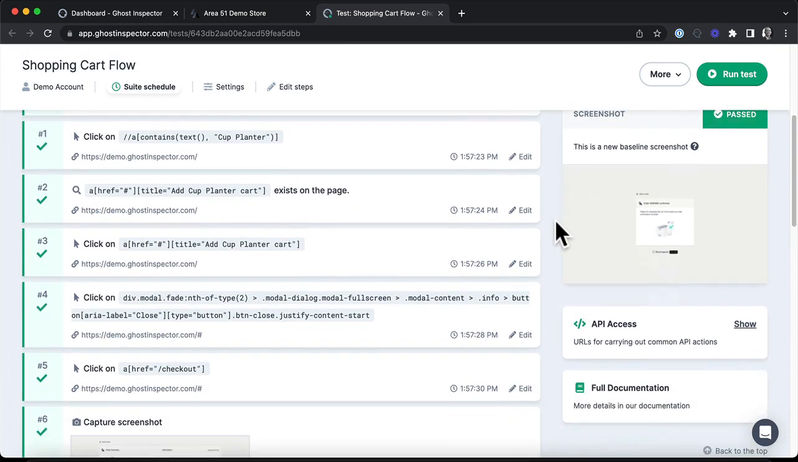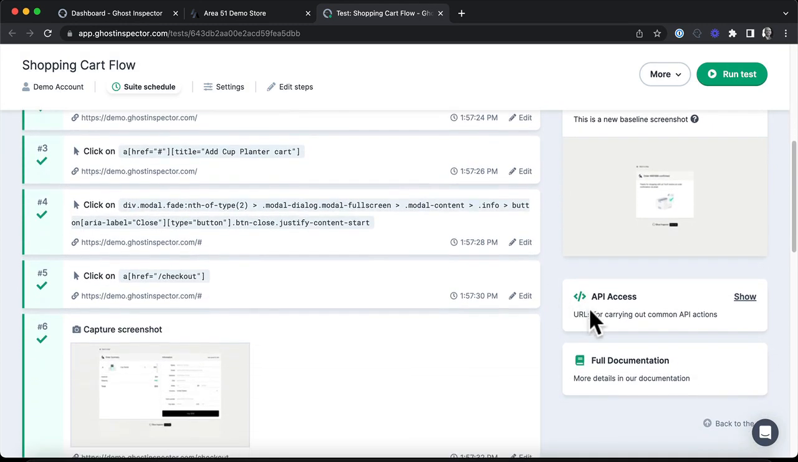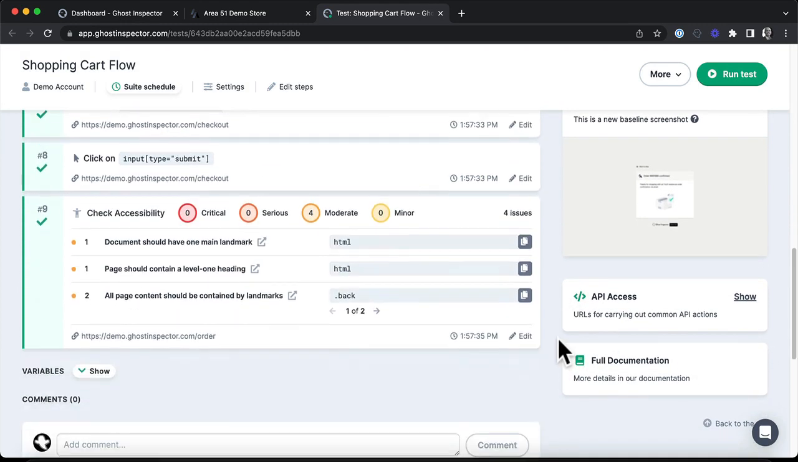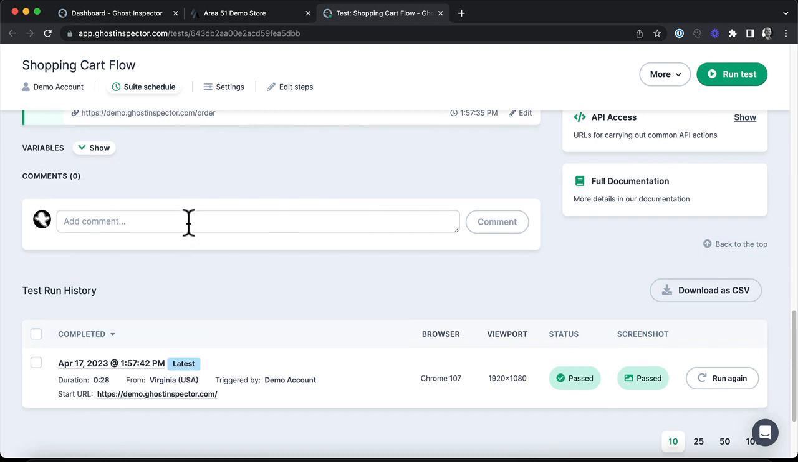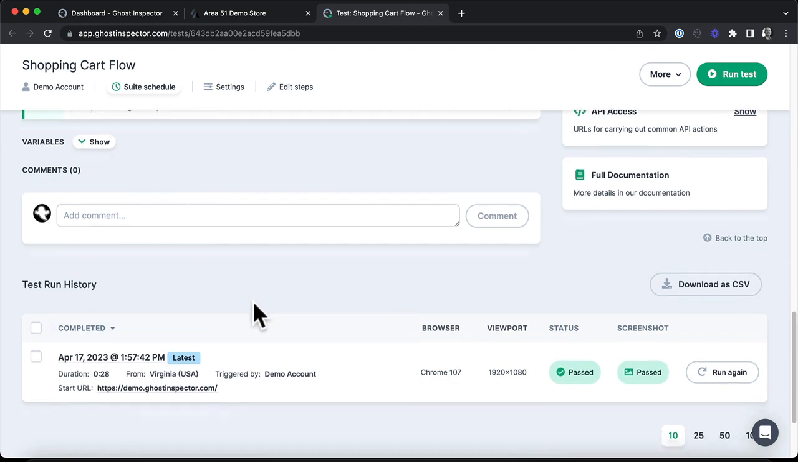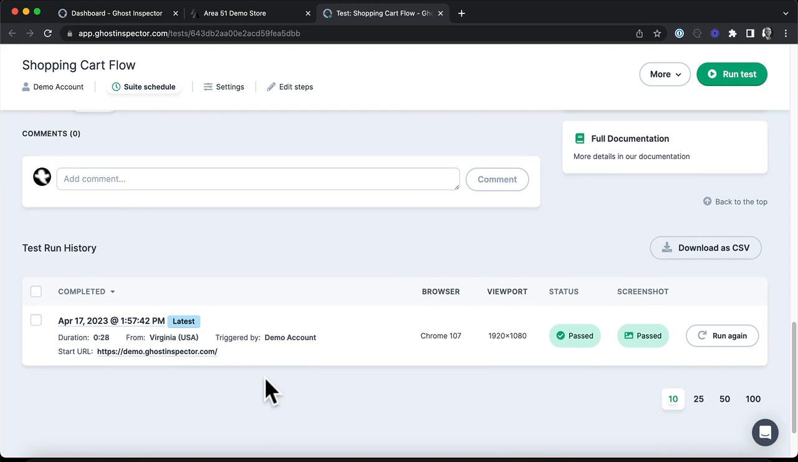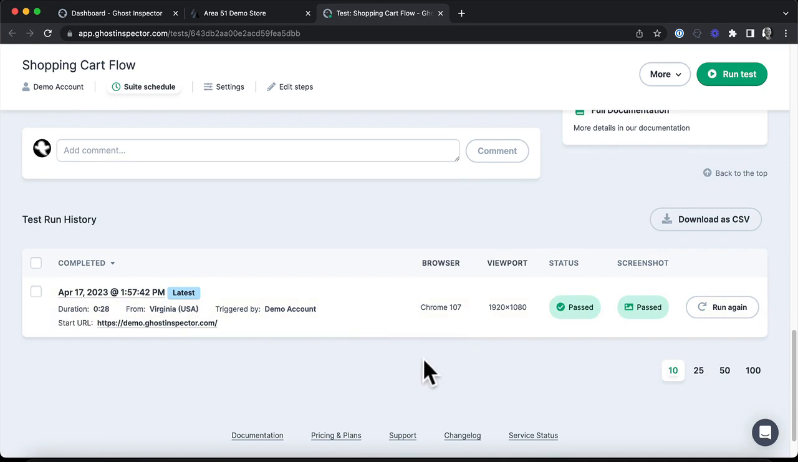So a link to our API access and full documentation. And below here, you can add comments for yourself or for teammates. So here we have our test run history, which is kept on our servers for 6 months. If you need it longer than that, you can download it as a CSV. So we've only ran this test once in one environment, so there's only one entry here. But if we run it on Chrome 106, Chrome 105, and a few versions of Firefox, each of those environments will have their own entry here.